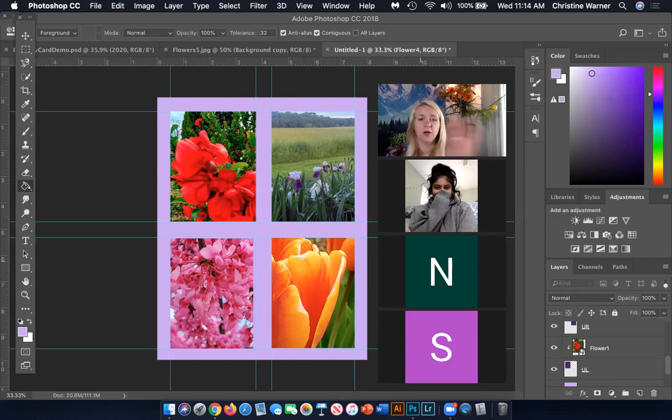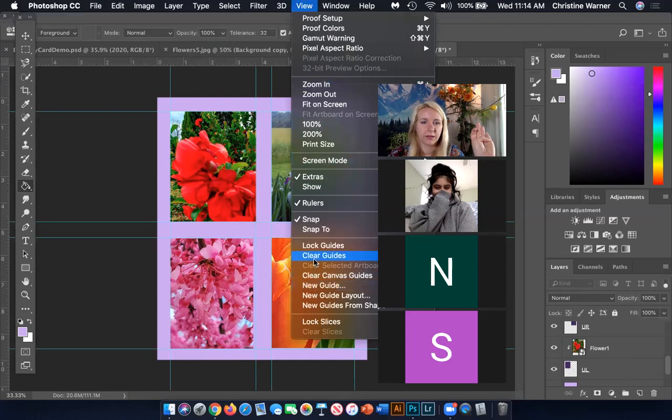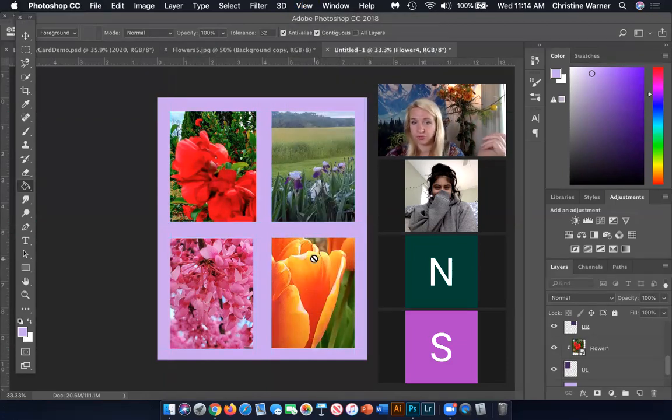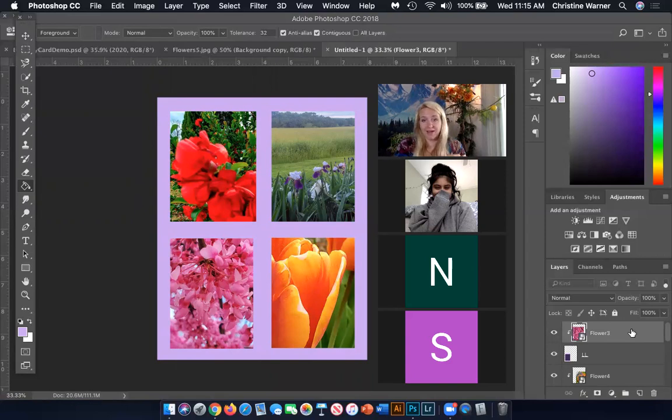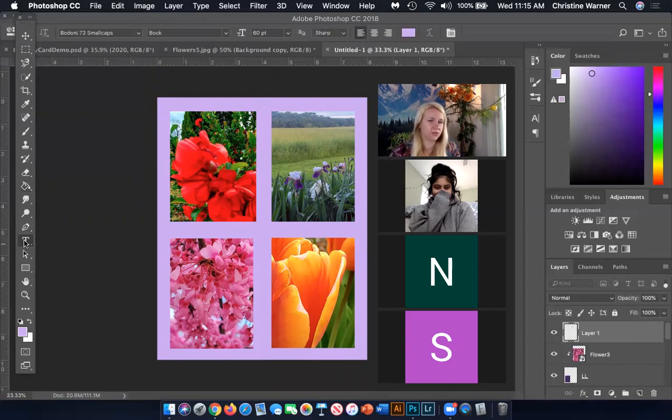So anyway, now we need some text. If you don't like these guides showing, you can hide them by going View, Clear Guides. So now you're left with just the image of your card. Okay, so text is kind of cool in Photoshop because you can either have it be text that you can edit, or it can be images that you can also edit in different ways. So it kind of depends on what you're trying to do. So you'll grab the text tool, it's the capital letter T, and then click and let go and just start typing. So this font is not really what I want.